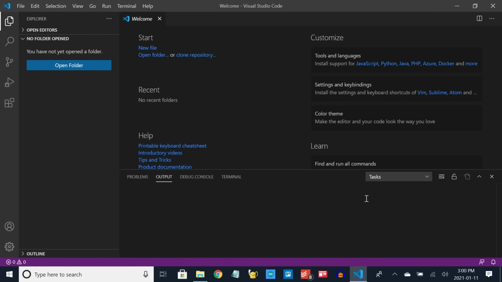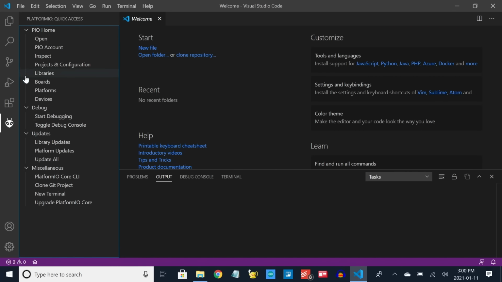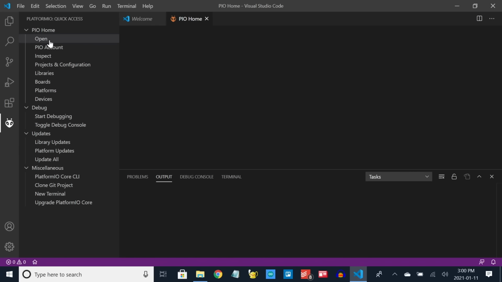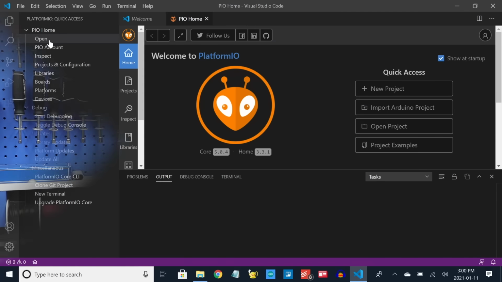Every time you open Visual Studio Code, it needs to activate its extensions, and it will check to make certain that you have the latest version of PlatformIO. Once it's completed that, you will notice the PlatformIO icon on the left-hand side. You can click on this to open PlatformIO. You can also use the little Home button at the bottom to do the same thing. And this completes the installation of PlatformIO under Visual Studio Code.